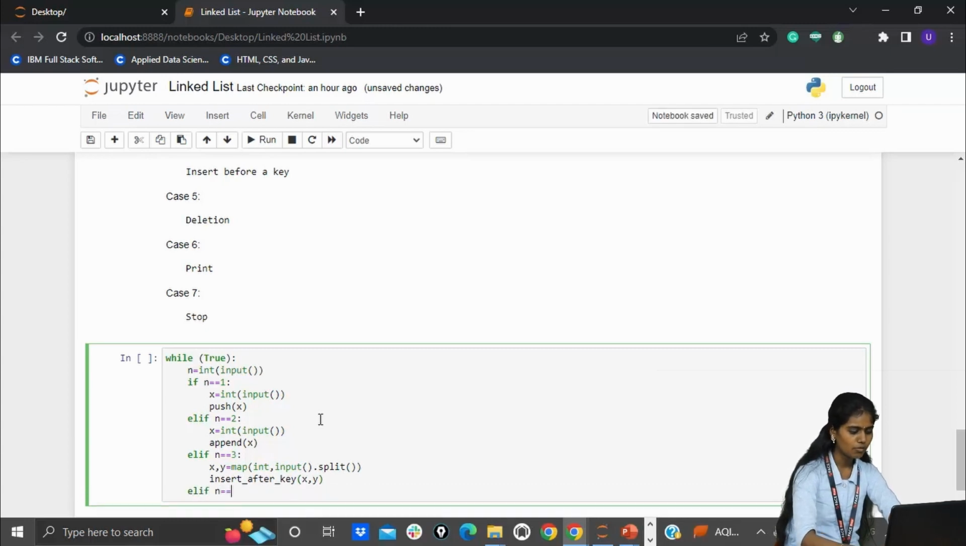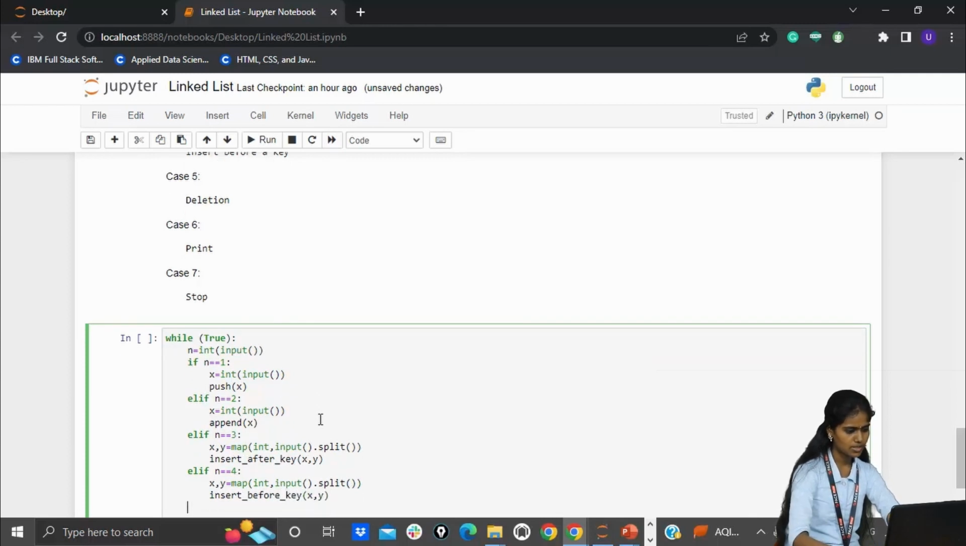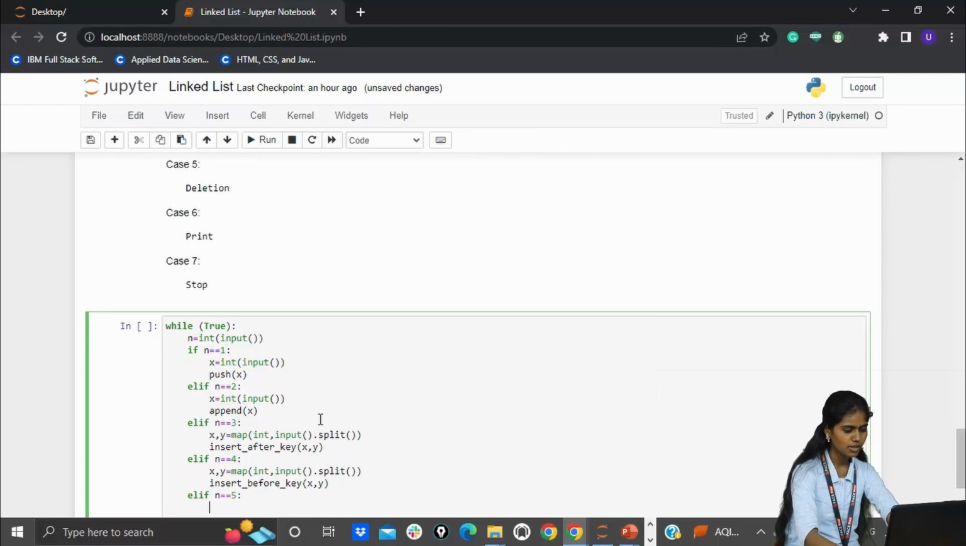And if n is equal to 4, in the sense, we have to get x comma y is equal to map of int, input dot split method. Next we have to call that insert before. So insert_before_key of x and y. So what if it is deletion? If n is equal to 5, in the sense, we have to delete it. So there we have to get only one input for deletion. So int of input.